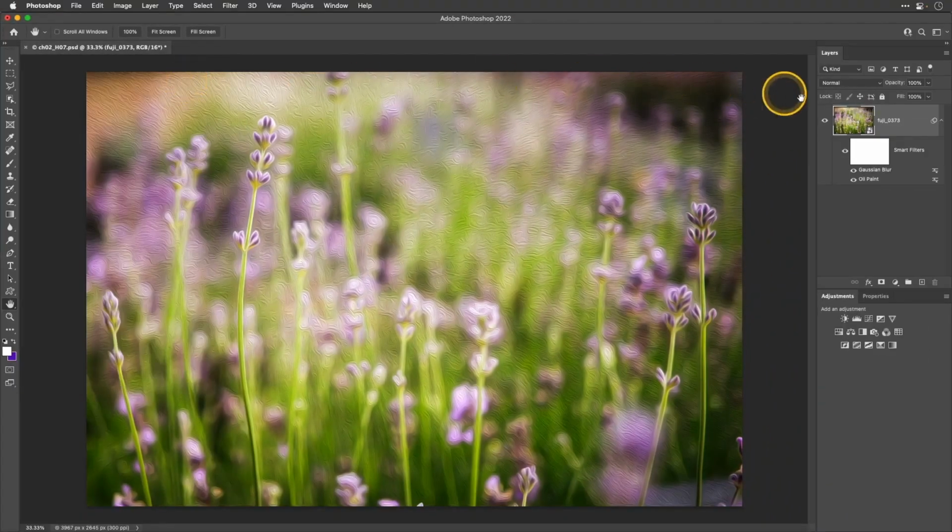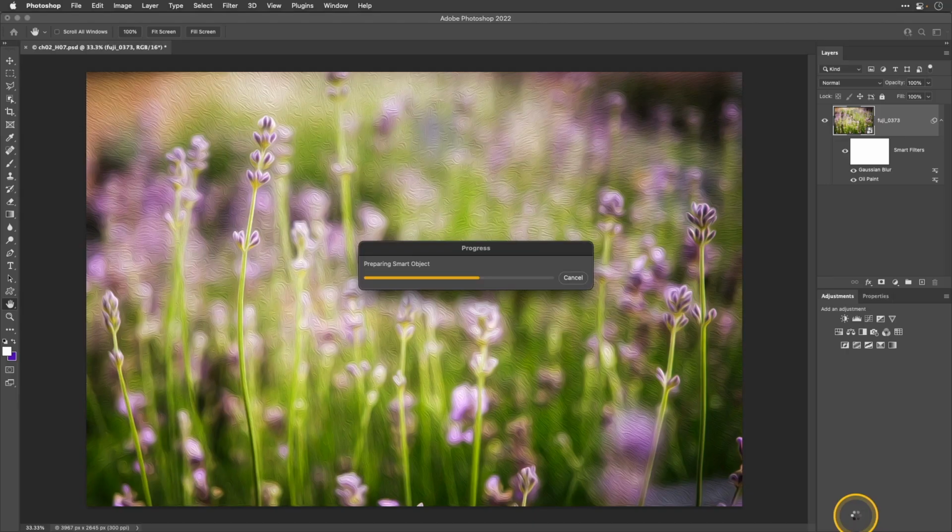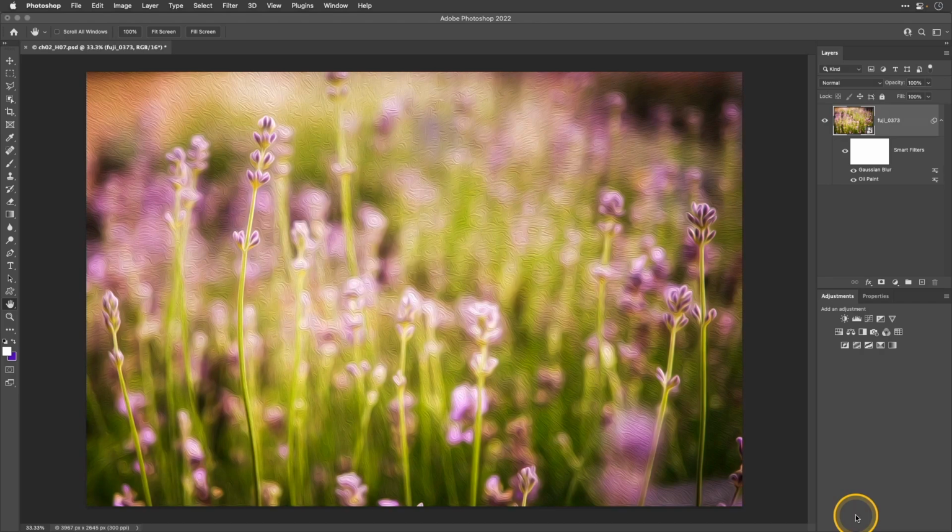But again, I still have full control over this raw edit. So I can double click that thumbnail, and that's going to open it up again inside of Camera Raw. So then maybe if I wanted to make it a little bit warmer, I could just increase the white balance there, click OK, and it updates everything completely non-destructively. Smart objects are pretty fun to work with. They give you a lot of opportunity. They do have some limitations.